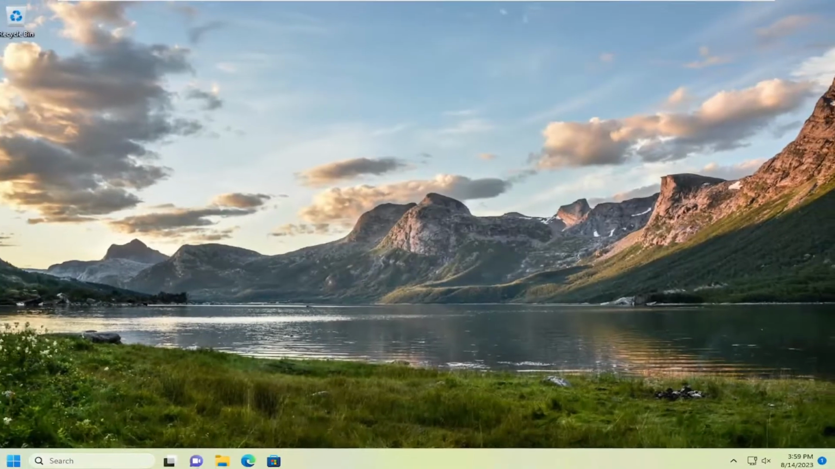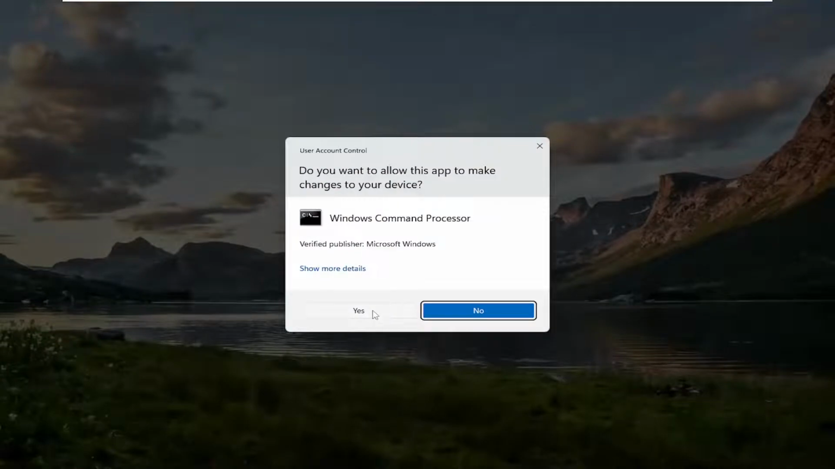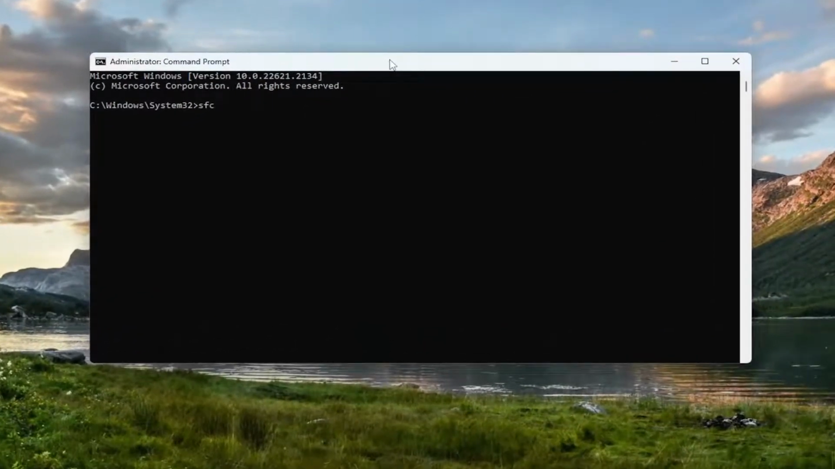Close out of here. Open up the search menu and type in CMD. Best result should come back with command prompt. Right click on it and select run as administrator. If you receive a user account control prompt, select yes. And now type in SFC space /scannow. Scannow should all be one word. Attach that / in front. Hit enter on your keyboard.